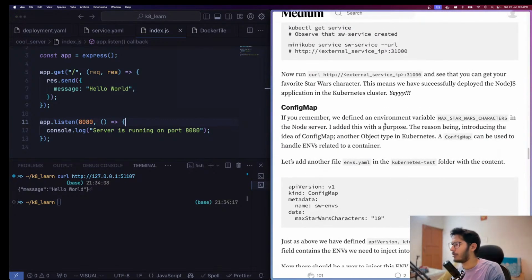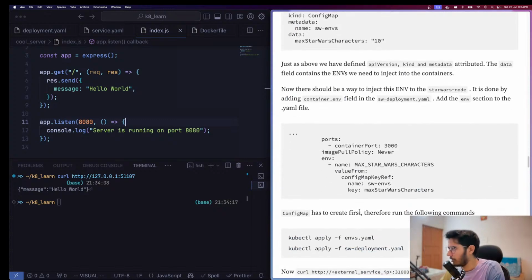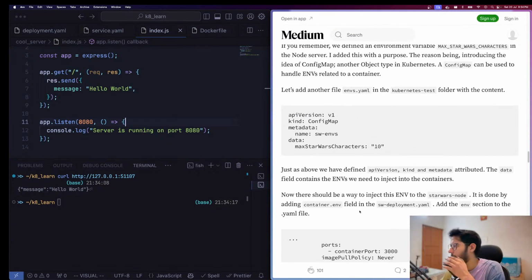Then we have a config map. If you remember, we defined an environment variable max star was character in node server. I added this with purpose. The reason being introducing the idea of config map, another object type in Kubernetes. A config map can be used to handle environments related to a container. Okay, that makes sense. So this is like passing data to a particular pod, so you can configure this. Okay, how can I use this though?